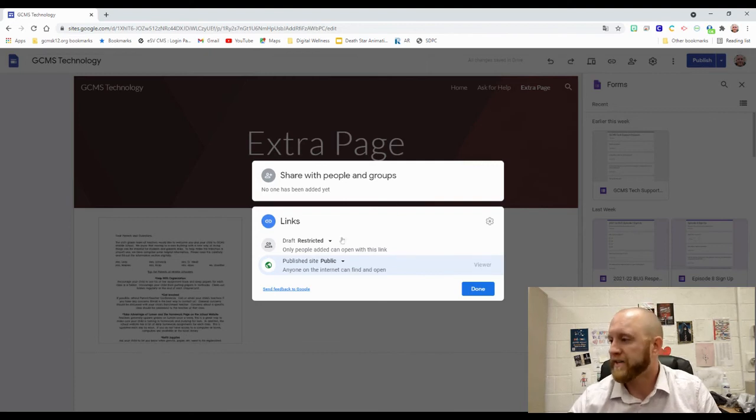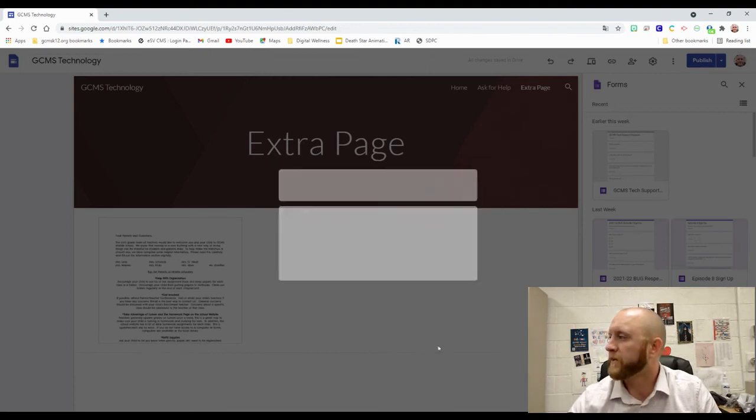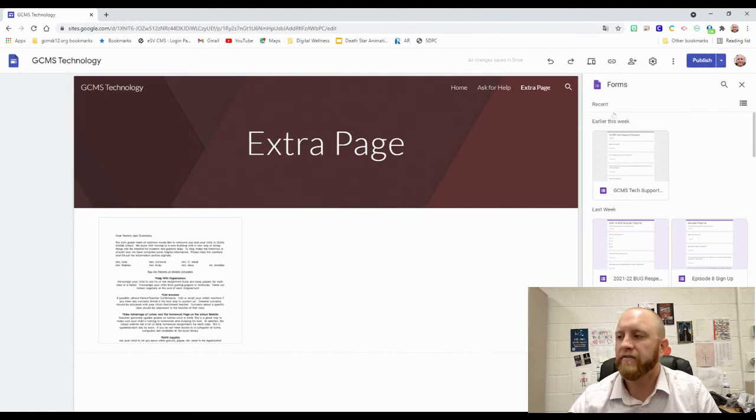All right, so I've got my settings there, both what I want it to be, so I'm going to hit done. And then this is kind of the final thing. When you think you have this site ready to share with the rest of the world, then you can go up here and publish it.